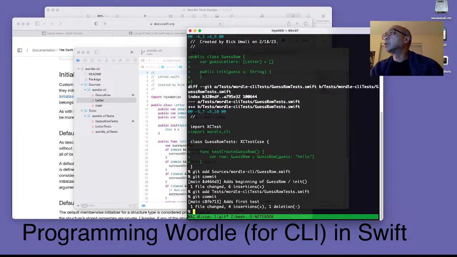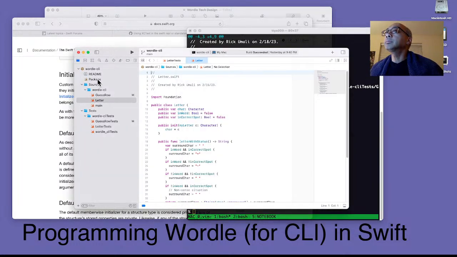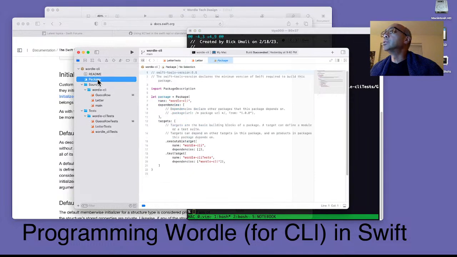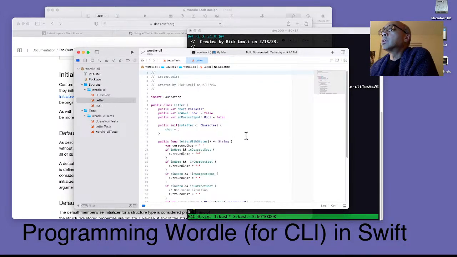One thing I want to hunt down, see how the module is Wordle CLI? We go to the package, it's almost like, where is Wordle underscore CLI? Where's the underscore coming from? So anyway, there's that going for us.